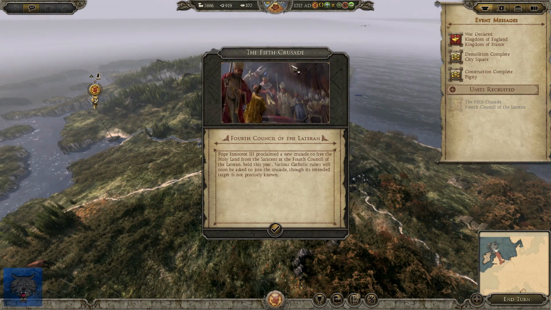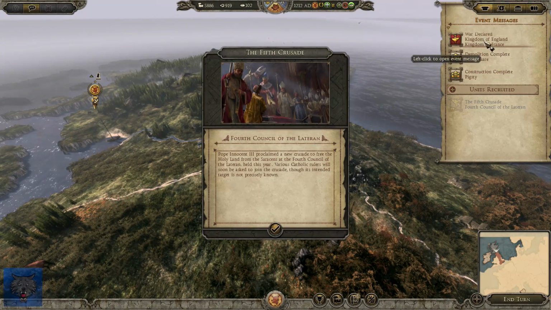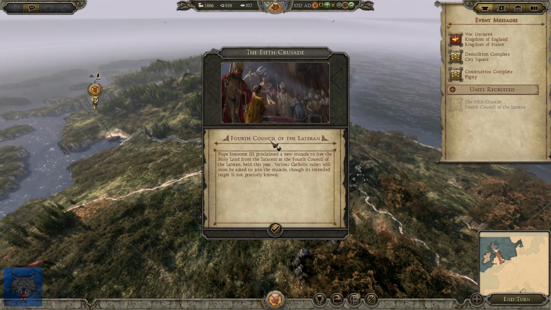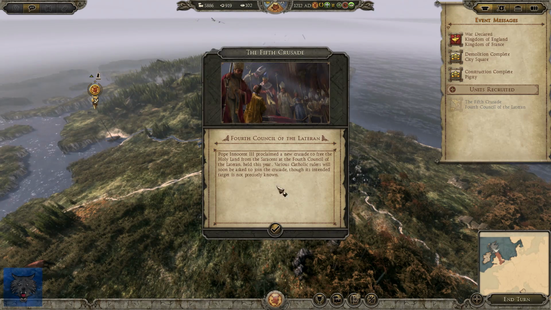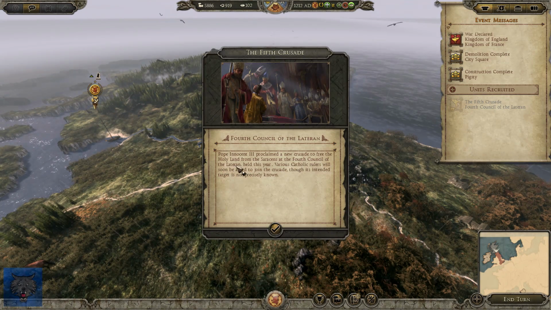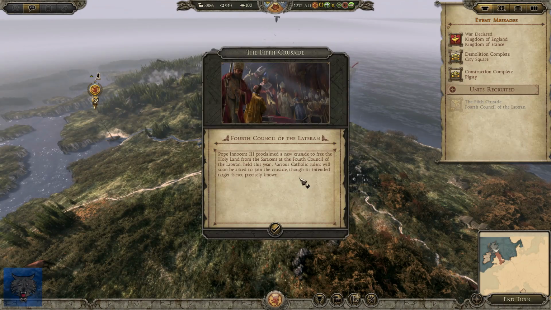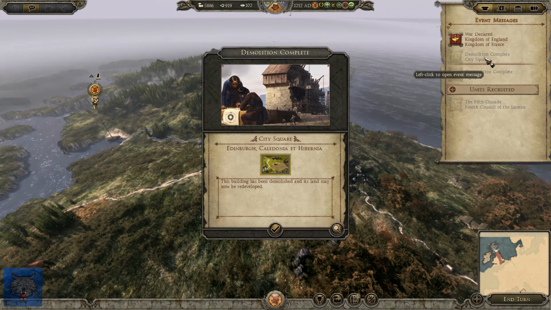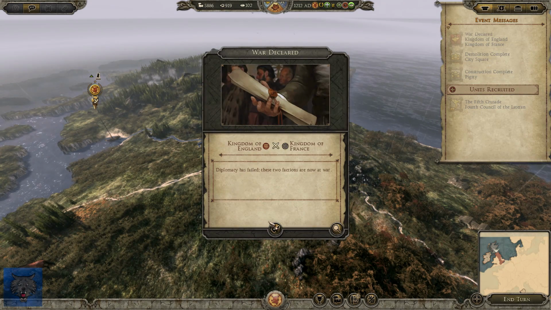The 5th Crusade, and the 100 Years' War has begun as well, the Kingdom of England and France. At the 4th Council of Lateran, Pope Innocent proclaimed a new crusade to free the Holy Land from the Saracens. Held this year, various Catholic rulers will soon be asked to join the crusade, though its intended target is unknown. Okay, so we've constructed and demolished some buildings as well, but the Kingdom of England and the French are at war.